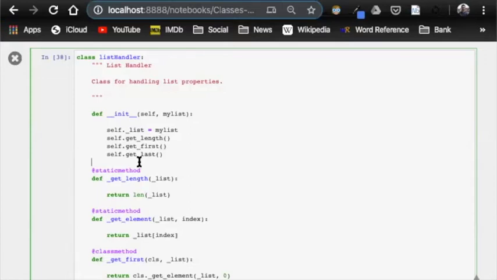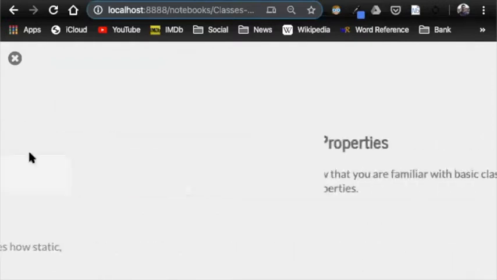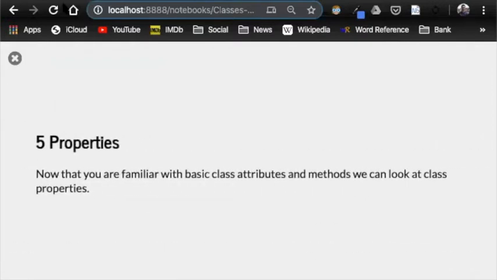Tomorrow I will give a presentation about this called double underscore. Some people call them magic Python.